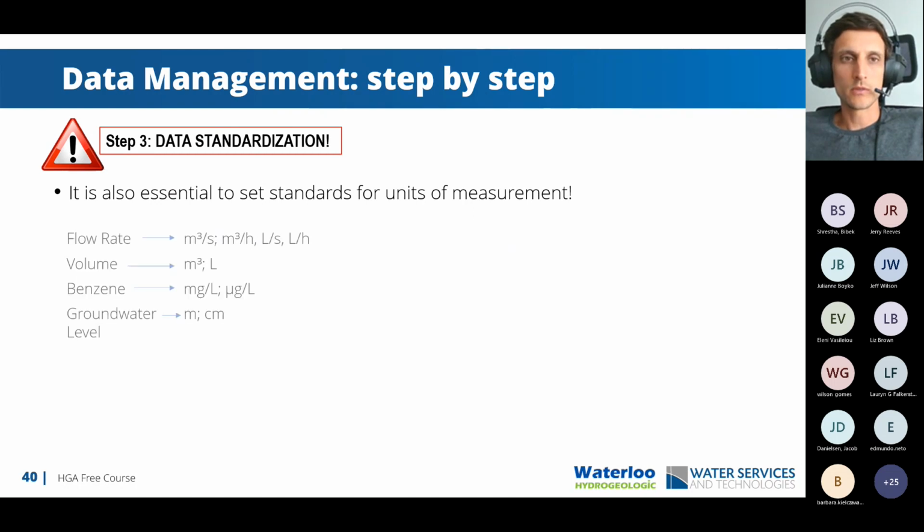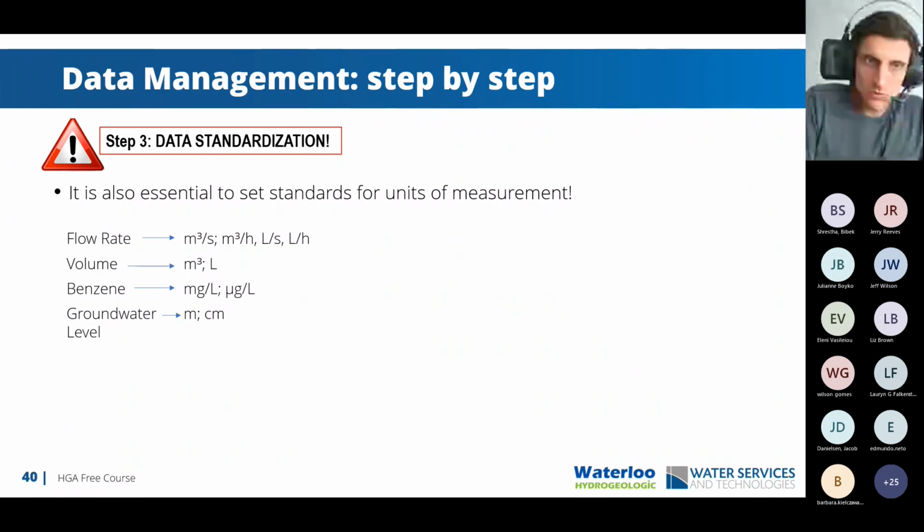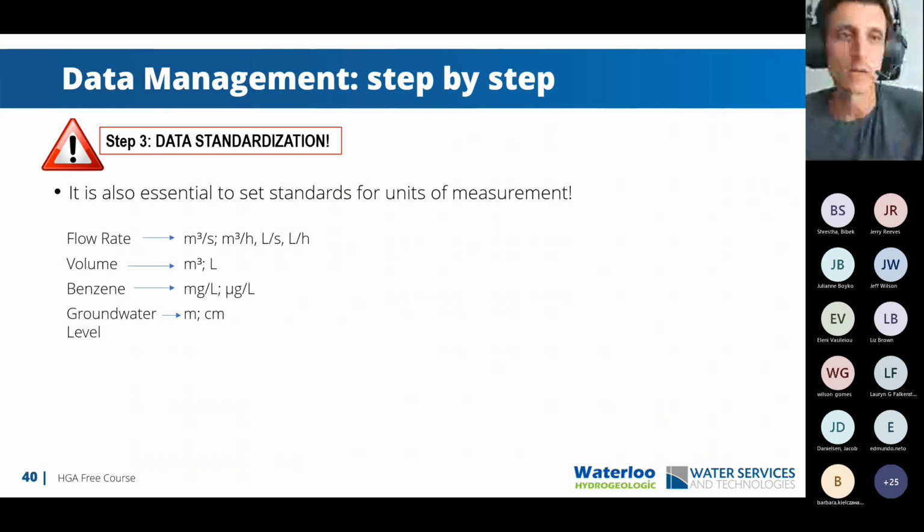And also, very important, to define the units of measurement. So if we are putting some flow rate data in our database, we need to define whether we're going to use cubic meter per second, cubic meter per hour, or liters per second, or whatever. For the parameters, are we going to use milligrams or micrograms? Groundwater level will be in meters or centimeters, or inches, or whatever. So we need to define what units of measurement we are going to use in our database.